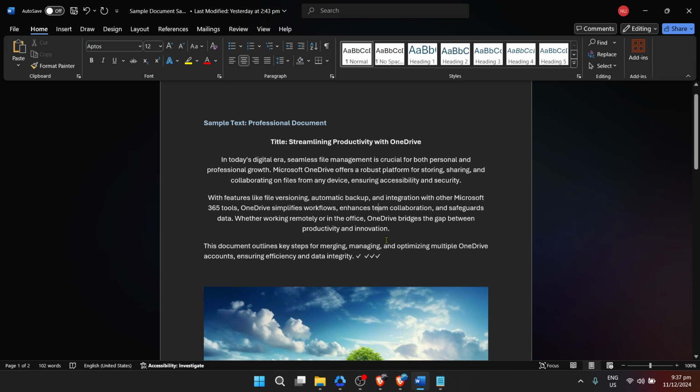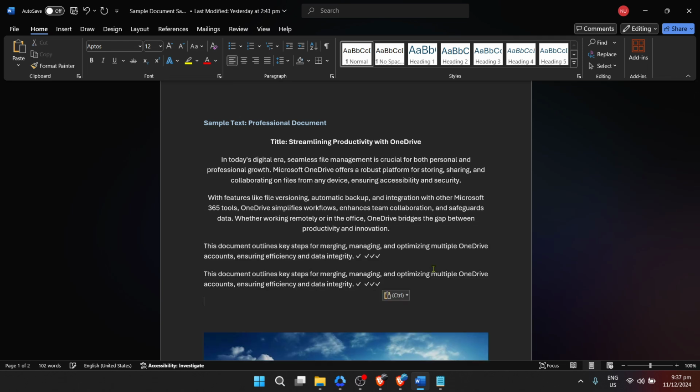Next comes the magic of duplication using the simple but powerful copy and paste shortcuts. While your text is highlighted, press Ctrl+C on your keyboard. This hotkey command copies the selected text or objects into the invisible clipboard of your computer, a temporary storage space for your copied content. Don't see anything happening? Don't worry, that's perfectly normal. It's all happening behind the scenes.